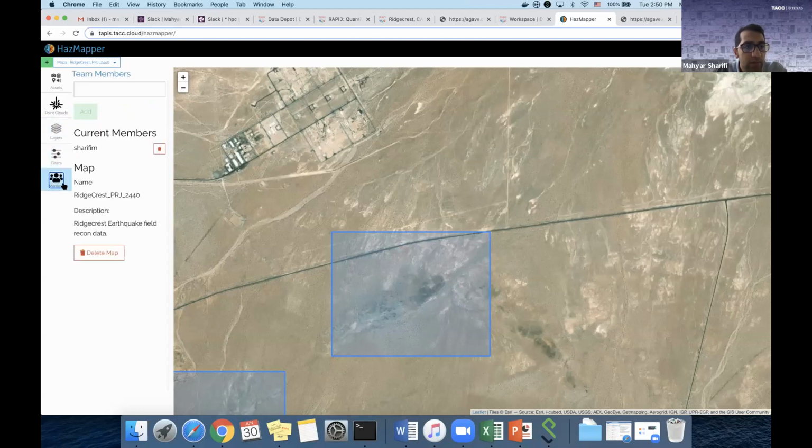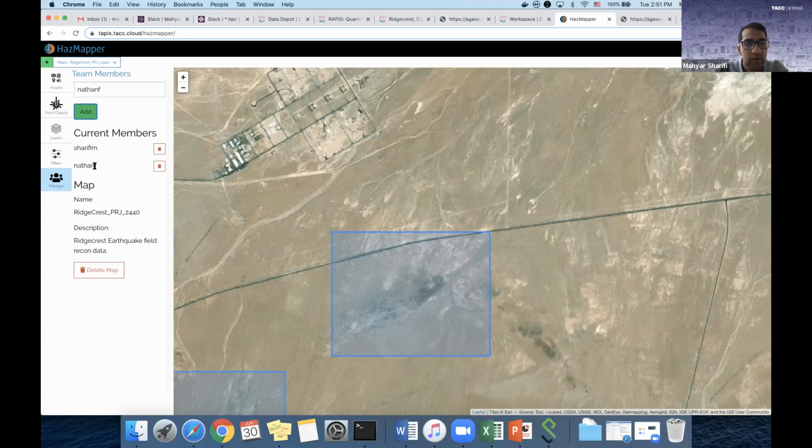Under manage is where you would be able to add other team members by essentially typing their DesignSafe username. So if I want to add someone, I can just type their username and click add, which effectively adds that member into this particular map. That member, in this case Nathan, for example, opens his Hazmapper application and finds this Ridgecrest project under the drop down of his maps.